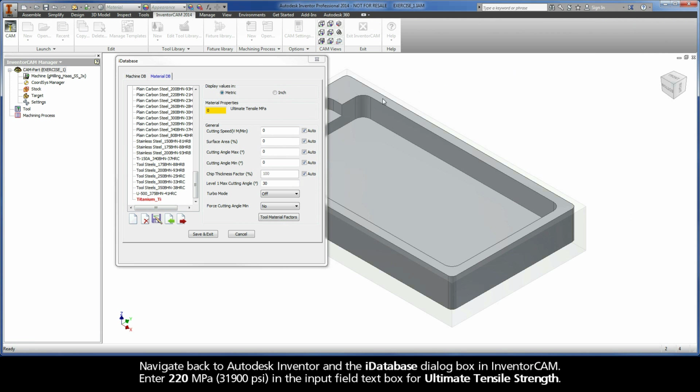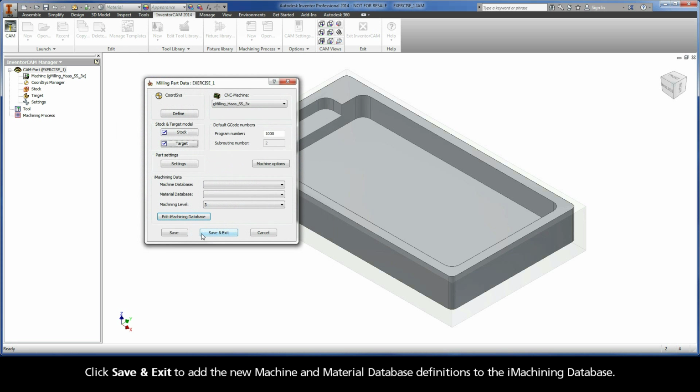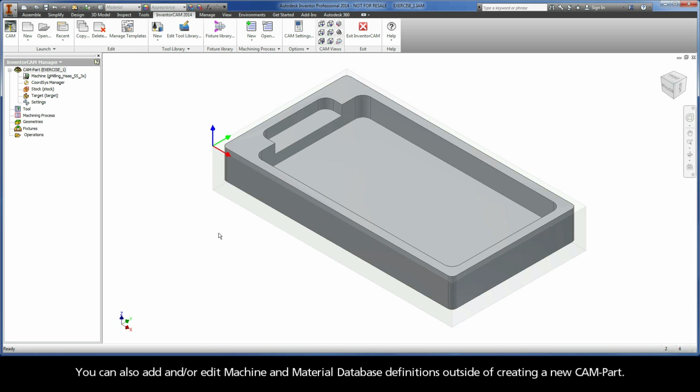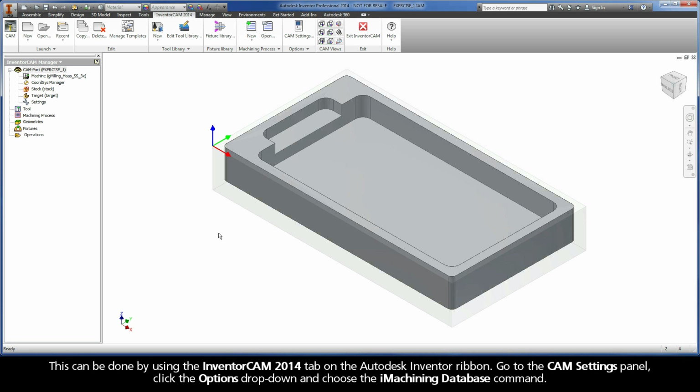Navigate back to Autodesk Inventor and the iDatabase dialog box in InventorCAM. Enter 220 megapascal in the input field text box for ultimate tensile strength. Click Save and Exit to add the new machine and material database definitions to the iMachining database. You can also add and/or edit machine and material database definitions outside of creating a new CAM part.